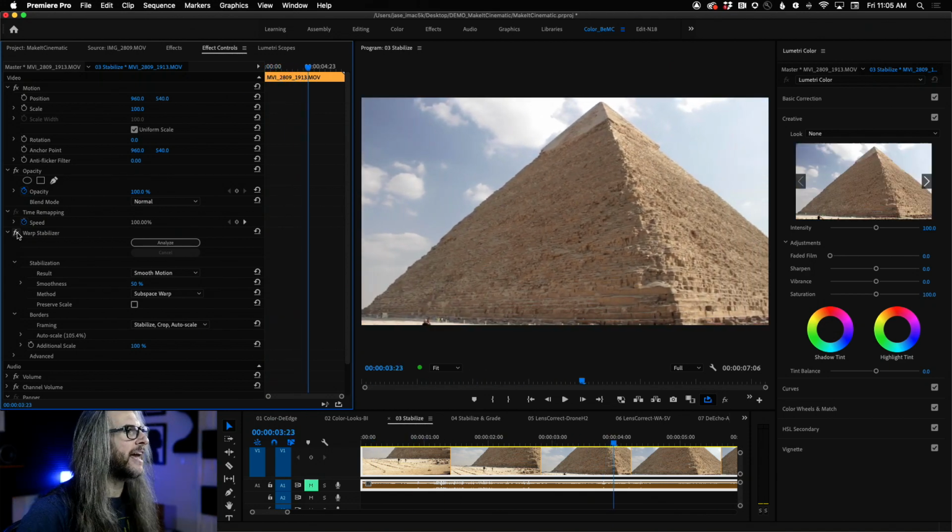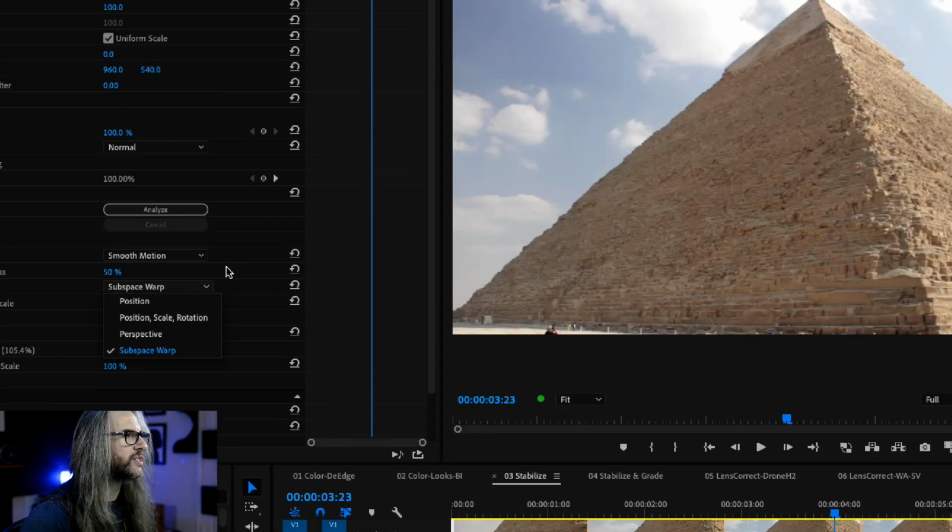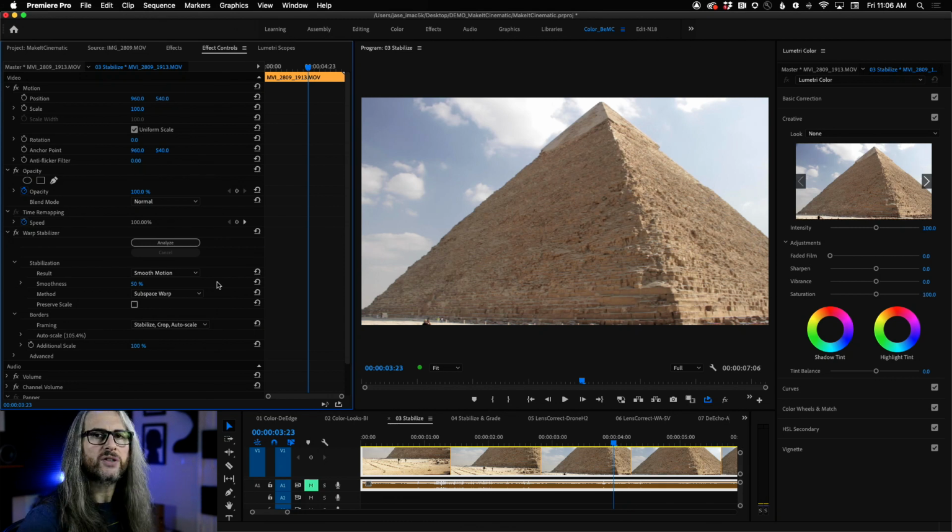Super smooth. Now, I'm not going to go into all the details and parameters of the warp stabilizer. You can play around with these. You've got a combination of things in terms of stabilization, both smoothing and no motion. We're going to talk about this in a second. You've got a couple of different methods: position, scale, rotation, perspective, and subspace warp, which is the default. Each of these will give you different types of results depending upon the kind of movement and the kinds of things that you have in the foreground and background that you're effectively trying to stabilize or minimize movement on.